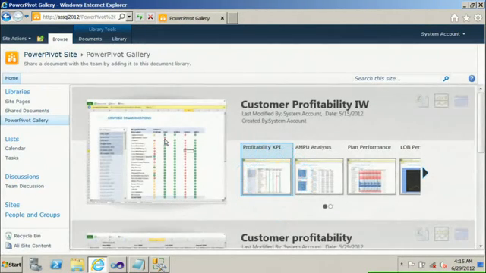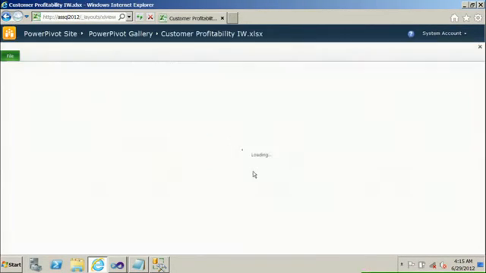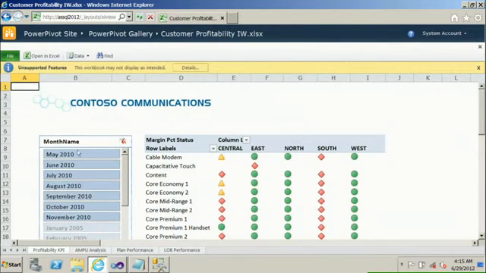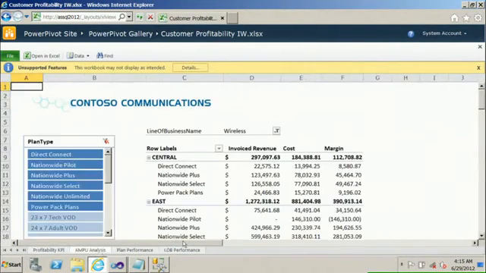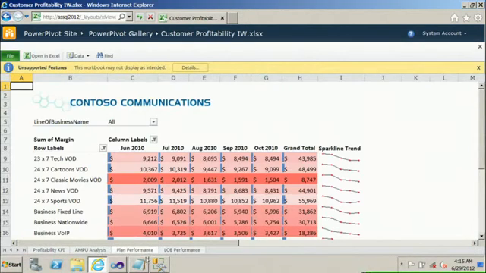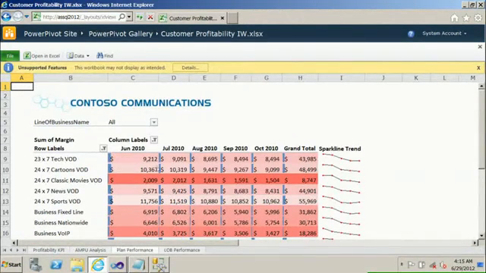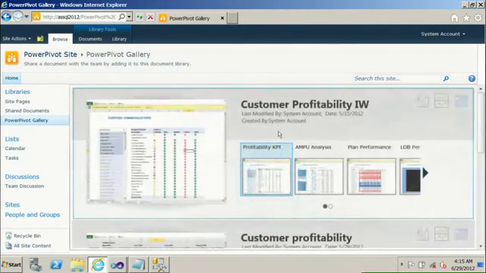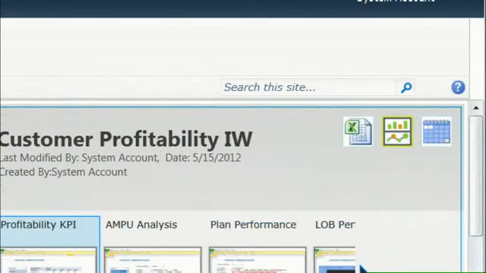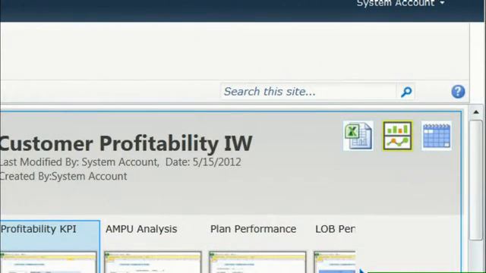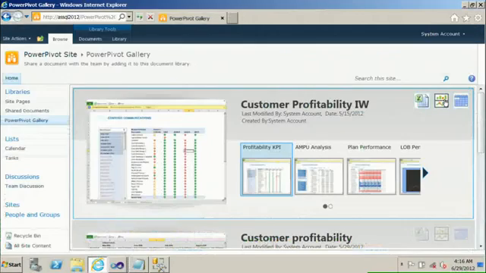So I'm going to my Power Pivot gallery, and here's the workbook that someone created. It looks pretty good. We see KPIs, analysis, plan performance, all those cool things inside Excel. This looks pretty good, but as of SQL Server 2012, you also have an option to click on Open it directly in Power View. So this is a model created by a business user. And this is the same model, but now it hasn't been touched.